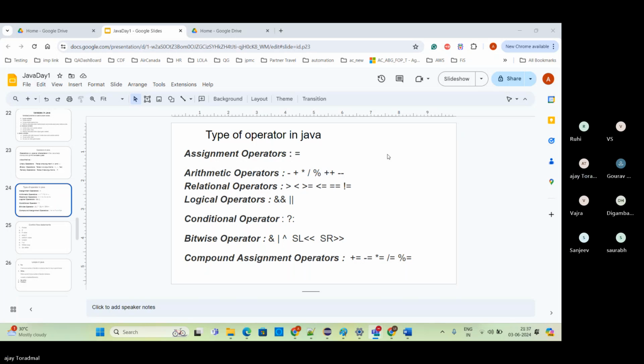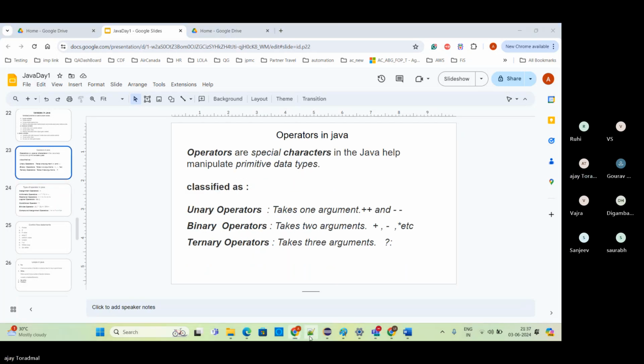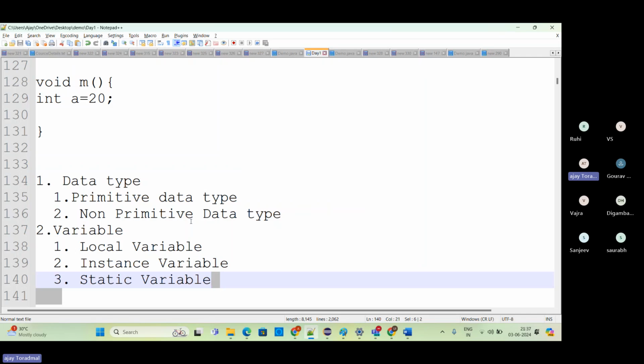Okay, so in the previous session, what we have learned is data types, right? There are two types of data types. I'm audible to all of you, right? Yes, sir. And my screen is visible as well, right? Yes, sir.